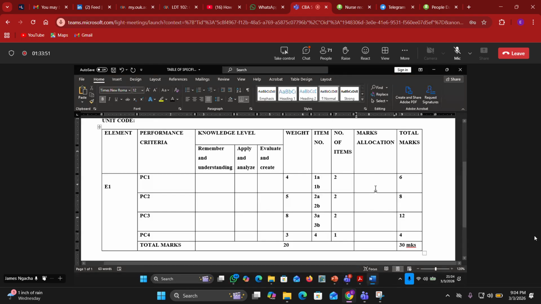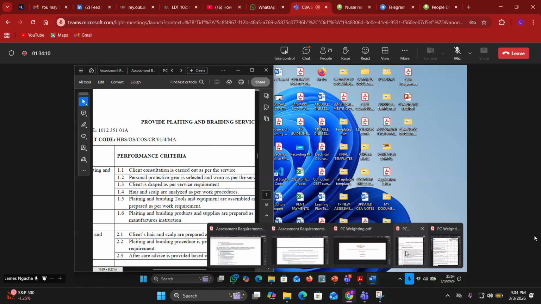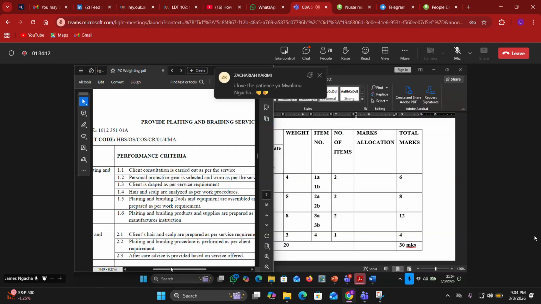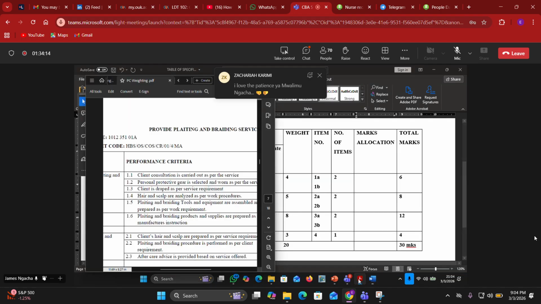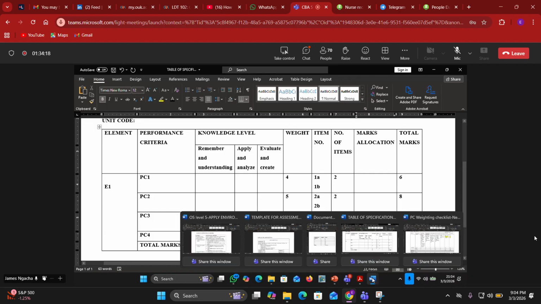The marks allocation, we can just do it at random. You can have 2, maybe the first question. But because we want these to be guided by the knowledge levels, we can still go back to the PC. Where was our PC? The one on agriculture. Where is that PC on agriculture?